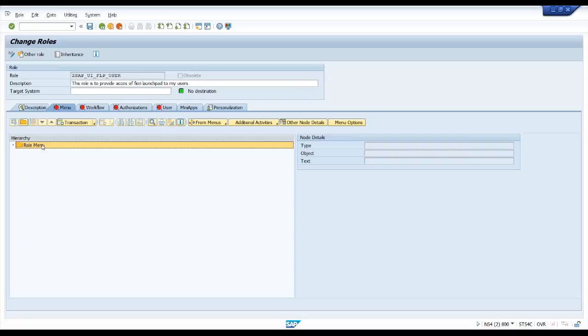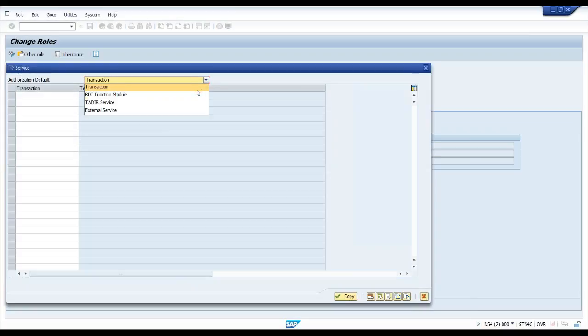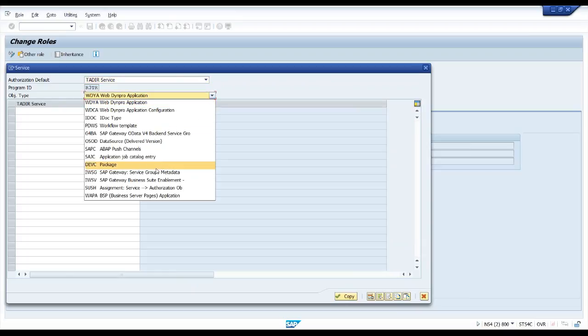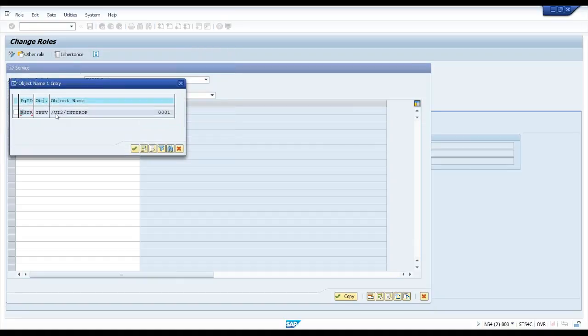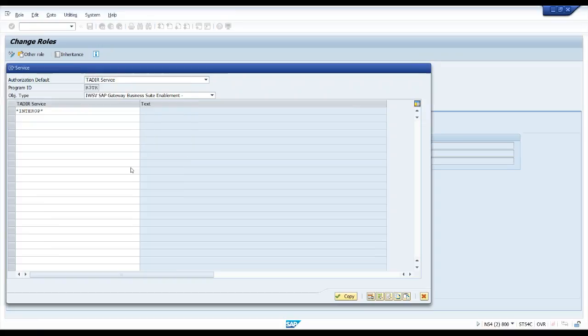So when it comes to adding access to a service, there are two things which you need to add. One is the service metadata authorization, which comes from the gateway system, IWSG, and one is the service backend authorization, which comes from IWSV. So these two things we need to add here. So now I will go here and click on authorization default, and first I choose target service, and here we'll choose IWSV. This is the first thing which you have to choose, and now just search for interop star, press F4, and you see this slash UI2 interop is visible, IWSV. This is for the backend authorization for the service.